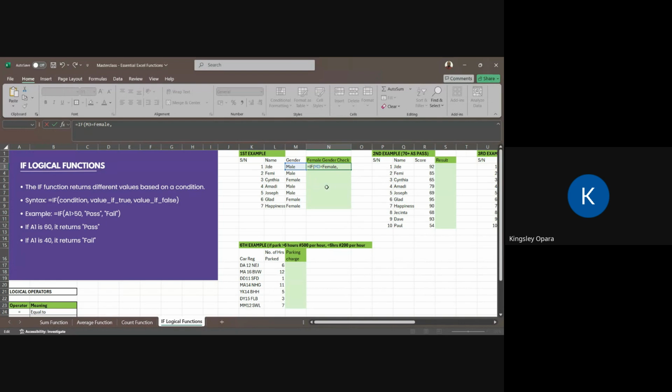Can you see the syntax as I type? Oh, you're not able to see the syntax. All right, because I'm not sharing my entire screen. I want you to see the syntax. So permit me, let me share my entire screen.